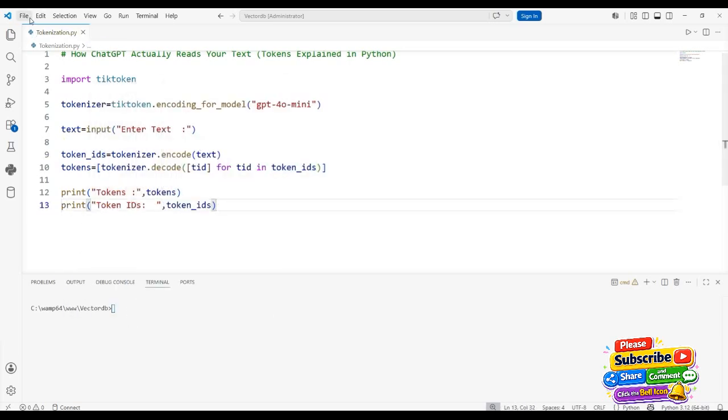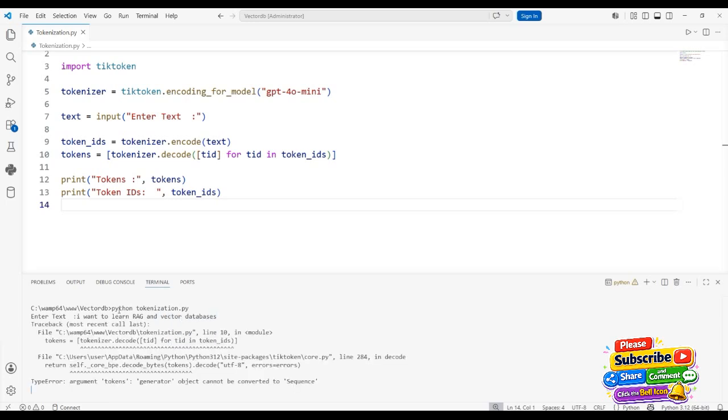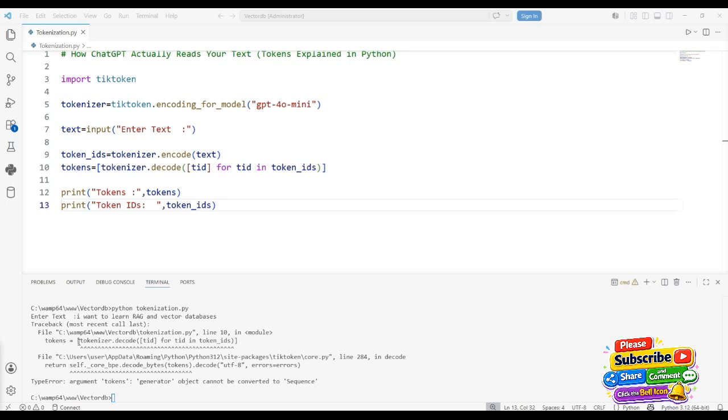Let's save this file. Go to File, Save. Now run this application. Let's check the final output. Enter text: and vector database. Enter. Oops, here I got an error. Line number 10. Let's check the token IDs. Here I need to close here, not here. That's it.